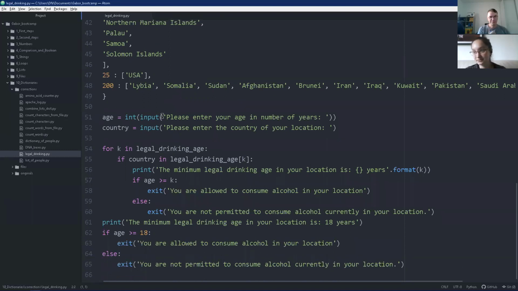Anyway, I just had to prompt the user to tell me their age and their location. And then again, this is where this script becomes slow: I iterated over the keys in this legal drinking age dictionary that I created before. And then if the country that they typed in is one of the keys, then it, this was just for me to debug, I just wanted to see that it actually found the right age.